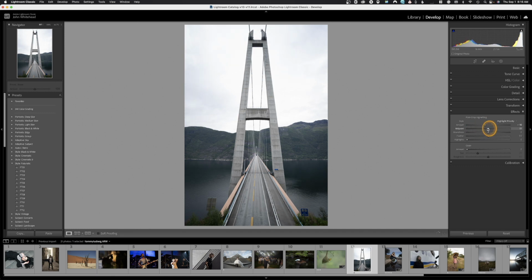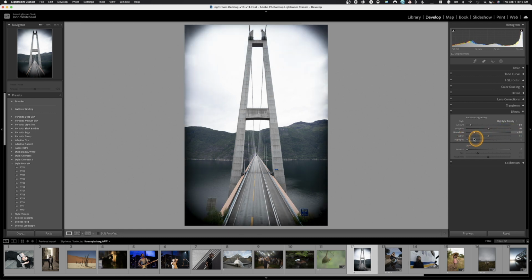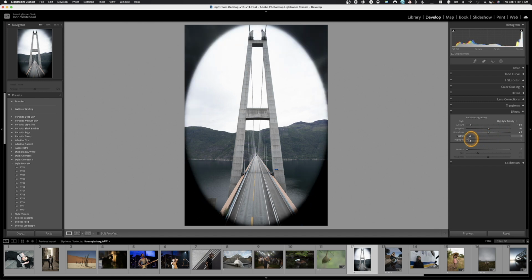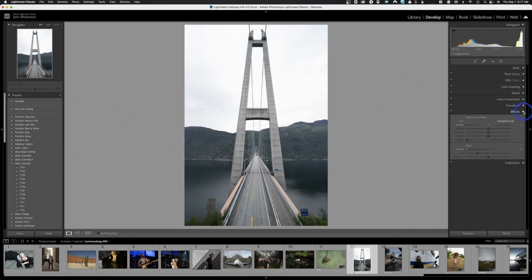Midpoint is just changing where that vignetting starts. Roundness is, do you want it to be more of a round vignette or more of a square vignette? The feather is how soft it is and how far it bleeds out. So we'll make this hard to soft, okay? And then how we affect the highlight. Once again, I'm going to hold that Alt or Option, reset that and take it back to the beginning.